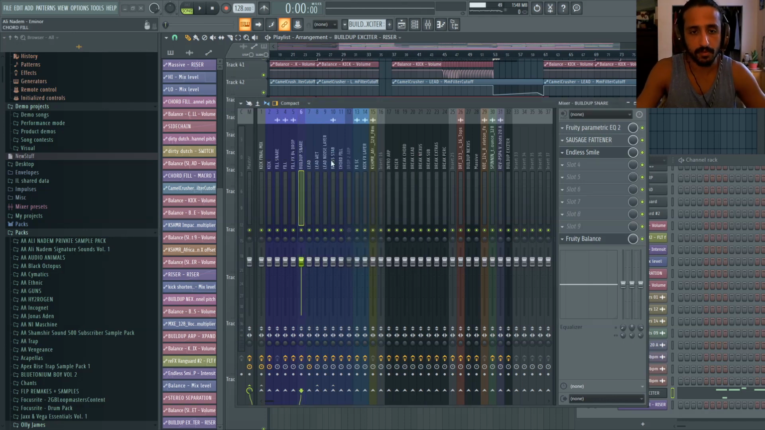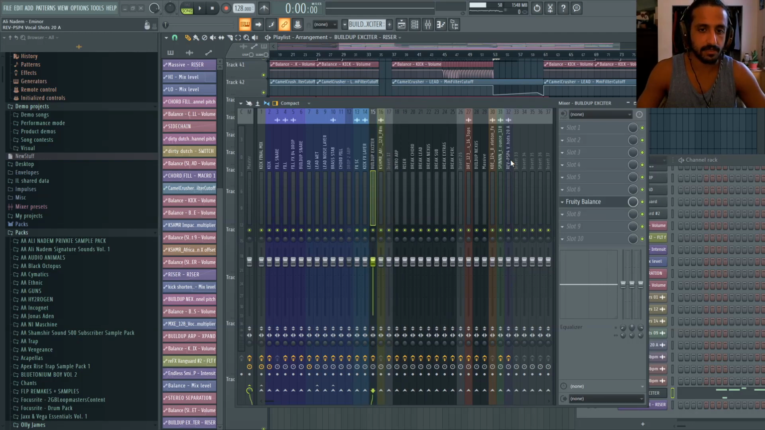Be organized. Remember to be organized, sort your stuff. It's going to be easier when you come back to these projects, especially later on.